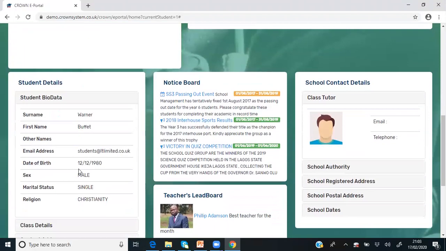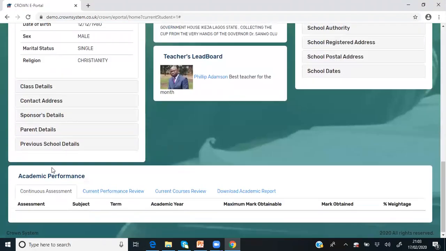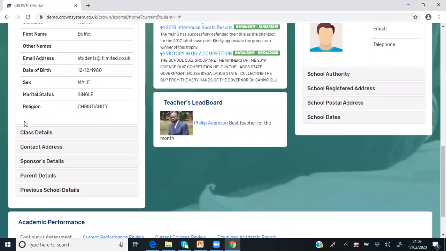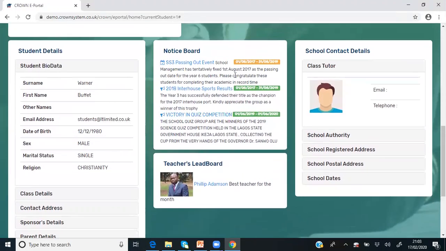You can see the student details here. If there are some corrections to make, the parents can see class details, contact details, and others. If the people that captured that information in the system made a mistake, you can identify it from here and bring it to their attention. So you can see the notice board where we created our events and news. Those things will appear here.